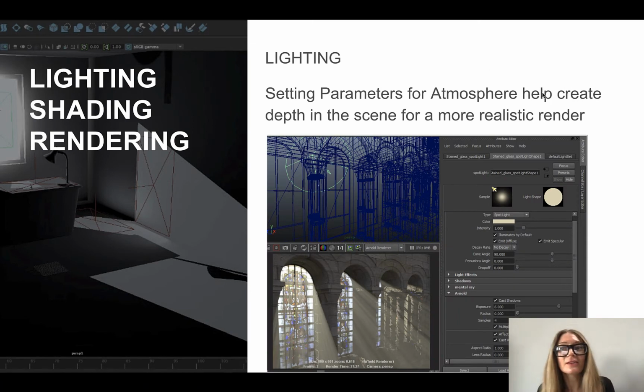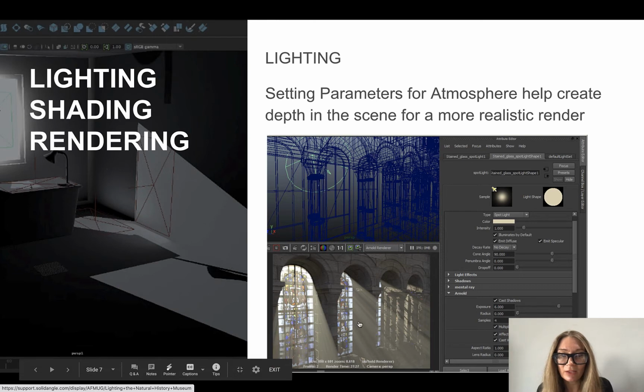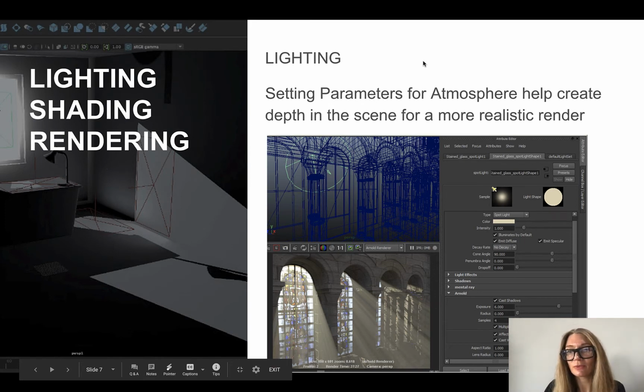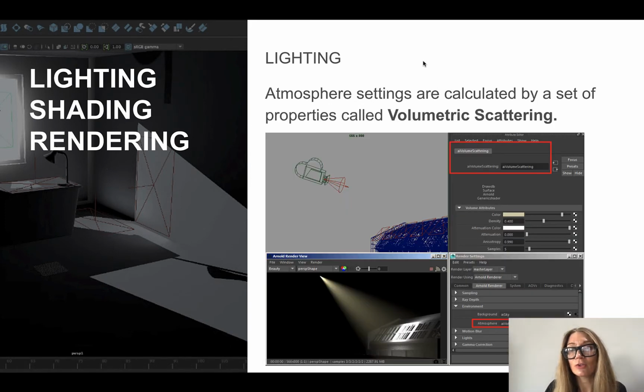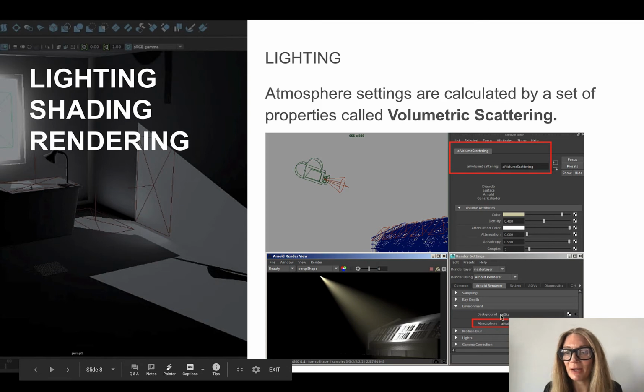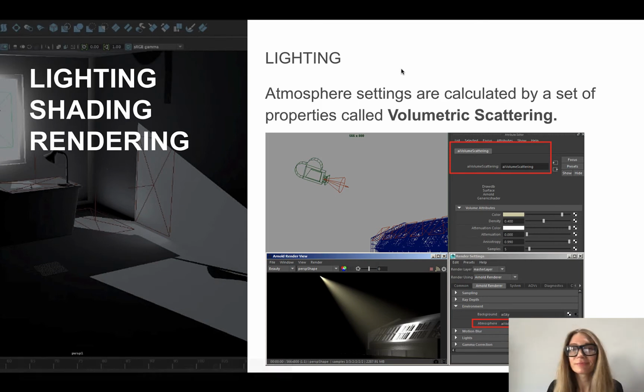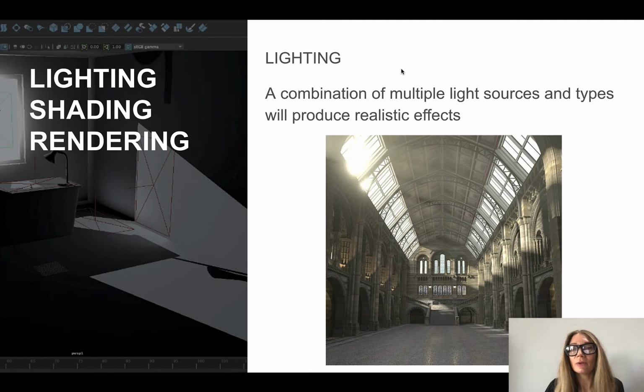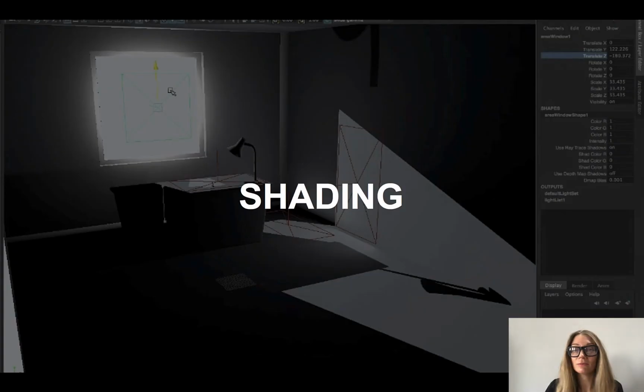There's also things like atmosphere. So here you can see these rays coming in through the windows. So you can also create parameters for those effects. It's called volumetric scattering. We might not get into that today, but if you ever did want to play around with that, it's in our render settings, using an environment map and using a volume scattering. We'll talk about that later. So good lighting is a combination of lots of light sources and lots of types of lights.